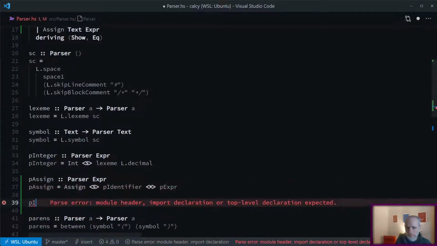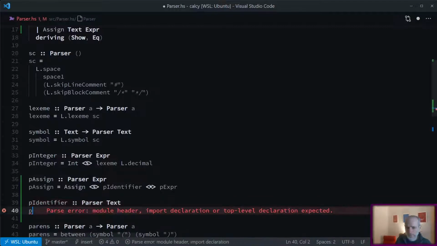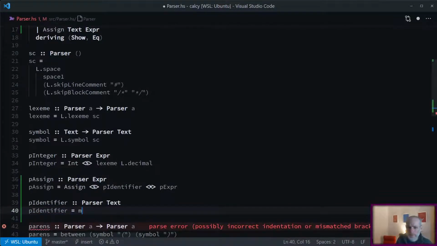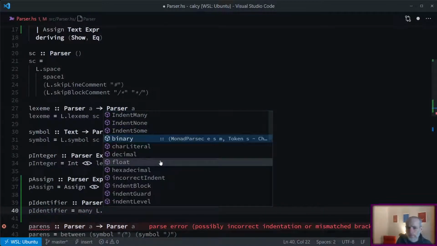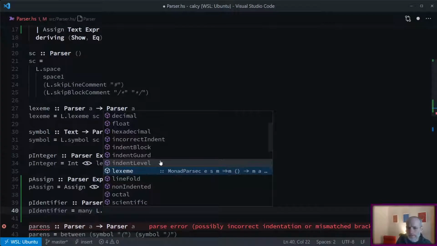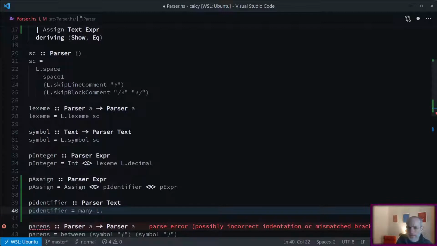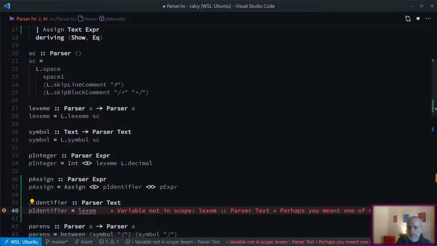Okay, so now we need to write the identifier. So p_identifier is going to be a parser, but it's going to return text this time. It seems like the kind of thing to be a helper for, but we can say, what can we say here? Say something like many, oops, L dot, what have we got in here? Character literal, binary character, any kind of character. What lexeme is. The lexeme goes from parser to parser, so this isn't going to be what I want.